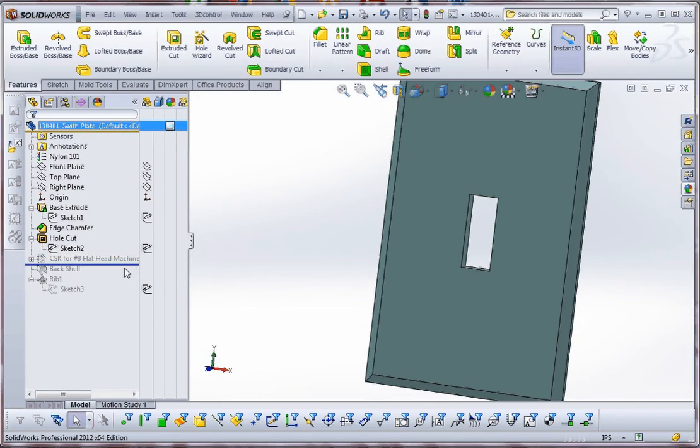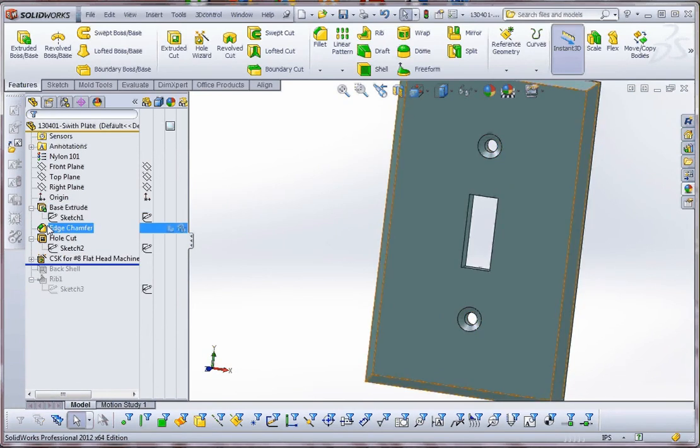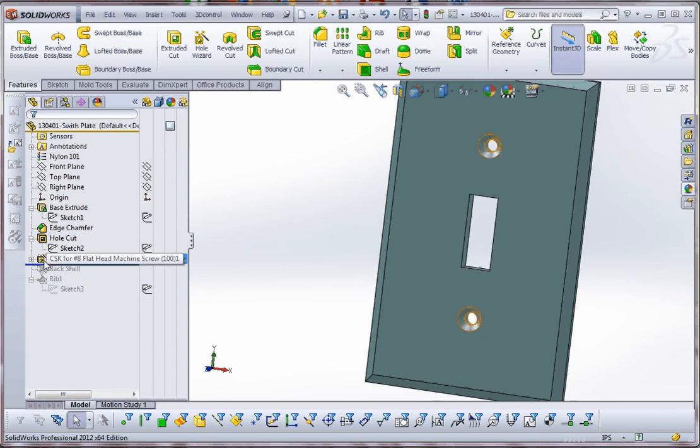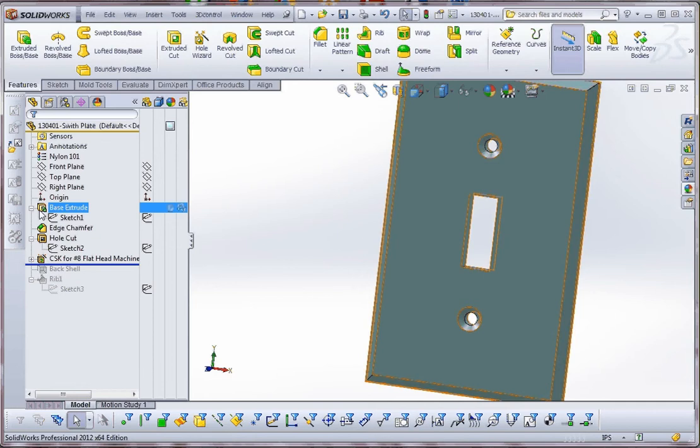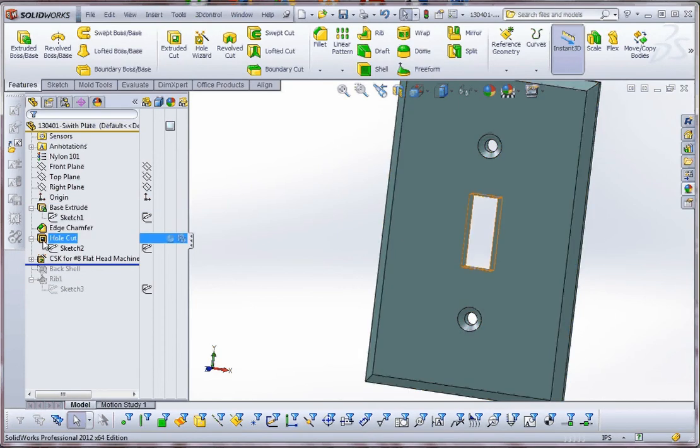So let's scroll down a little bit more. This is our hole wizard feature. You'll notice over here in the Feature Manager Design Tree some of the different symbols are associated with the different features that are in the Feature Manager Design Tree. They're all different. You have a basic extrude symbol, you have an edge chamfer, or a chamfer symbol over here. We have our hole cut, and then we have our hole wizard. And it's got a little magic wand that's associated with that, kind of cute.